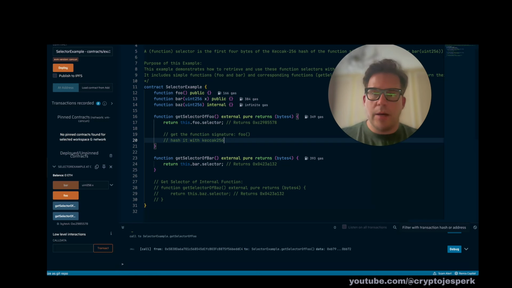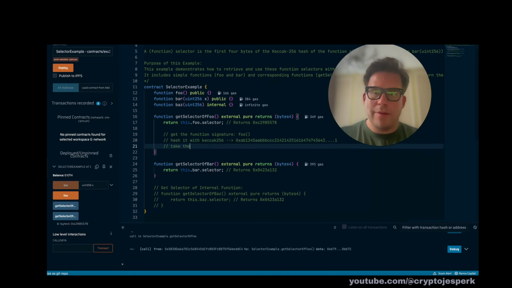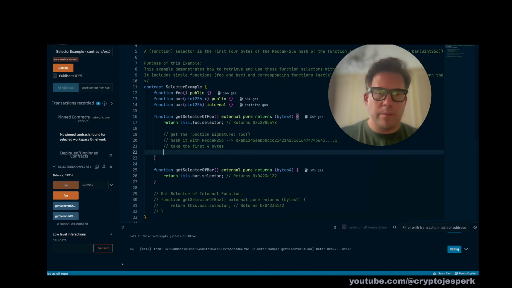If you write it in hex, it'll give you something that looks like this: 0x, ab12, blah blah blah. I'm just going to write some numbers, okay? And you're going to get 32 bytes of this, so it's going to be a ton of these numbers. Then you need to take the first 4 bytes of this. That is the function selector, the first 4 bytes of this.